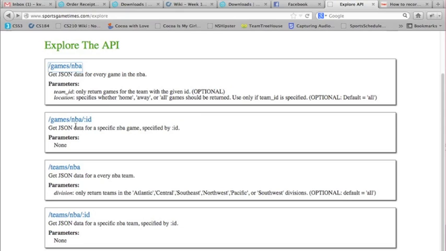A developer could also get information on a specific game by just specifying the ID of the game, or the developer could go get more information on the team specifically, including their division, their conference, what stadium they play at, and all kinds of information like that by just getting data from team/NBA.